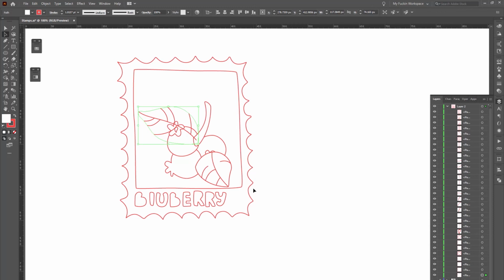But that means that it is now under this frame, so it sort of disappeared. We need to bring it one step up so it's over this frame and we can see it. We do that with Control right square bracket. Still not showing, so we do that again and it's there.